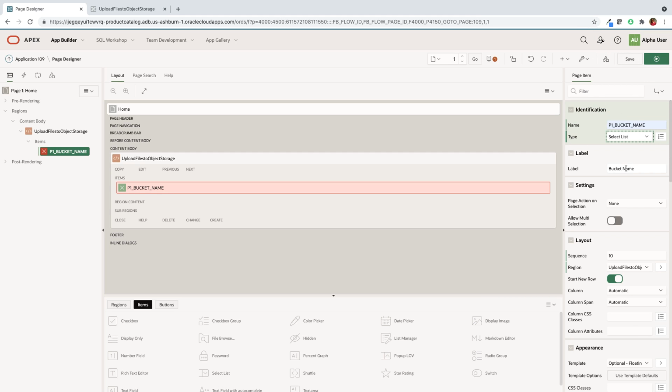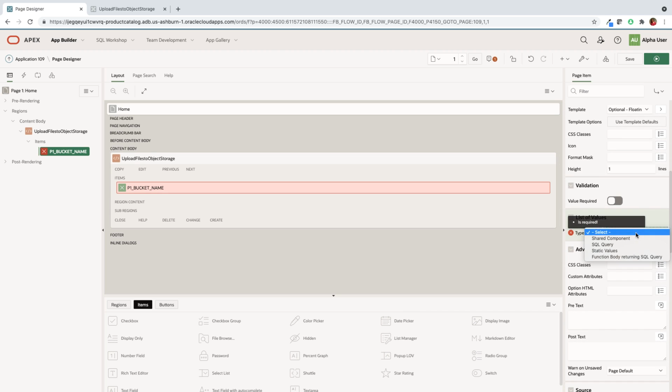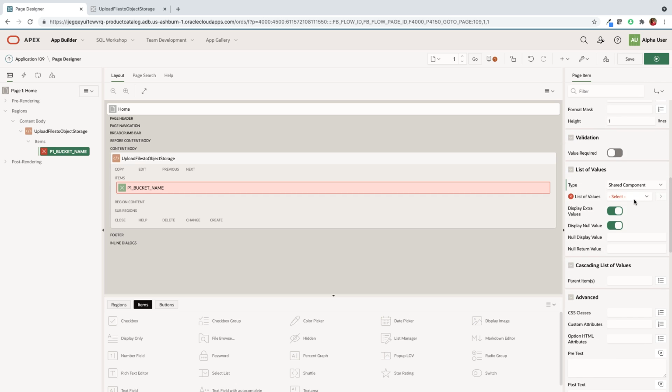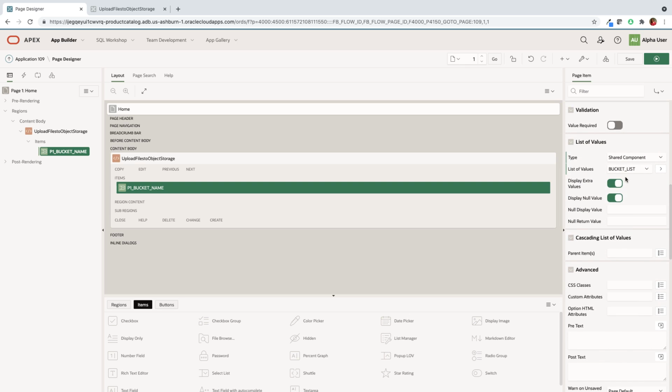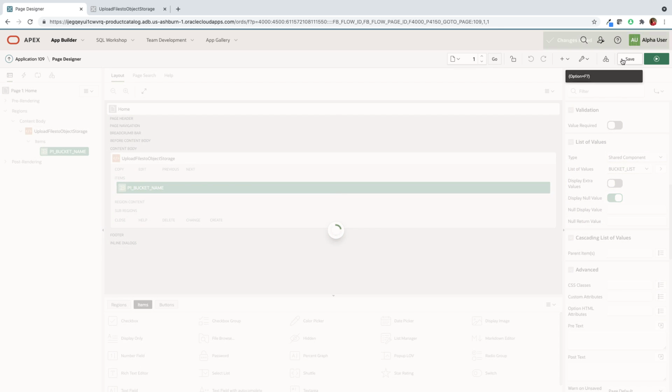Under the Page Action Selection drop-down, select Submit Page. Scroll down to find the list of values section. Select the type as shared component, list of values as bucket_list, unselect display extra values and save.